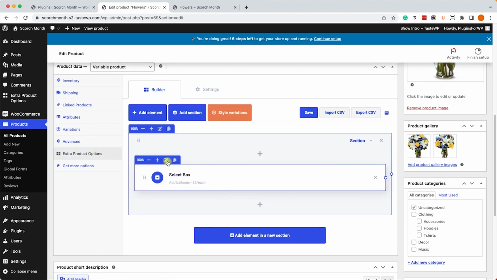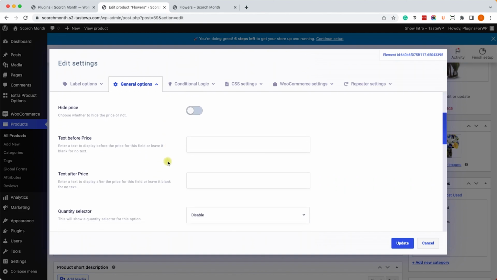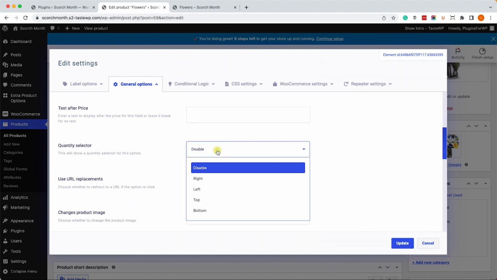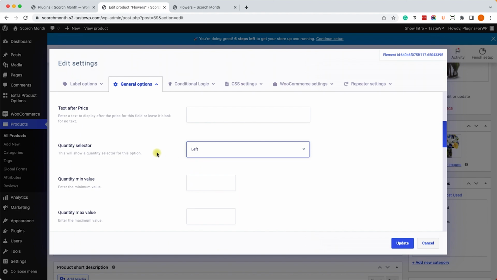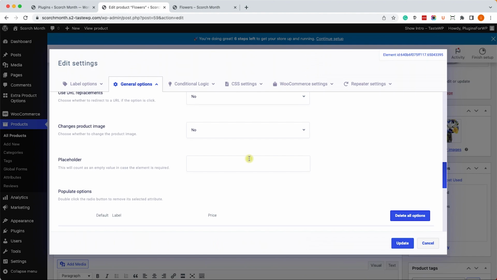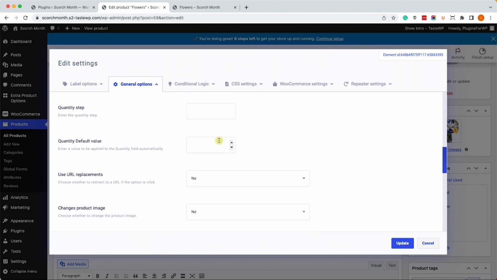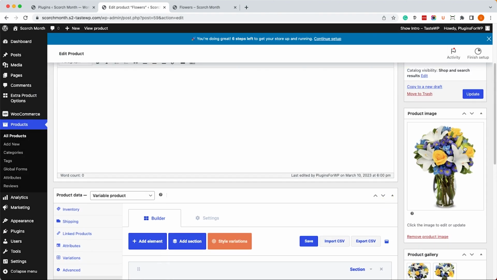We need to make sure it's optional. Okay, so we'll go back into the balloons option, and here again under the general options, we'll scroll down, and add a quantity box to the left. And just to make sure that there are no balloons added by default, we'll change the default quantity to 0. Then I will update these options.